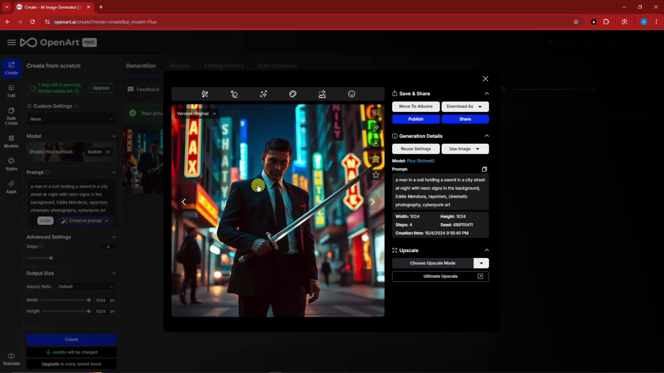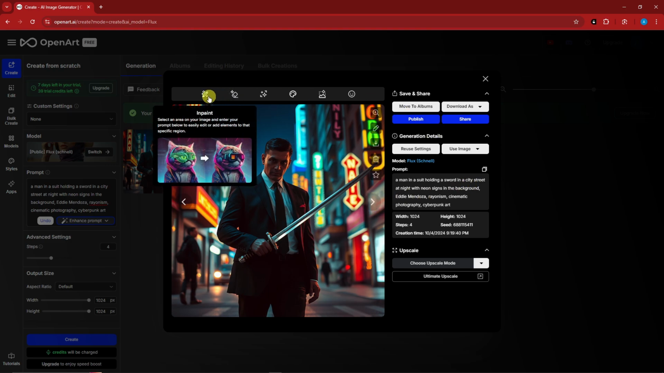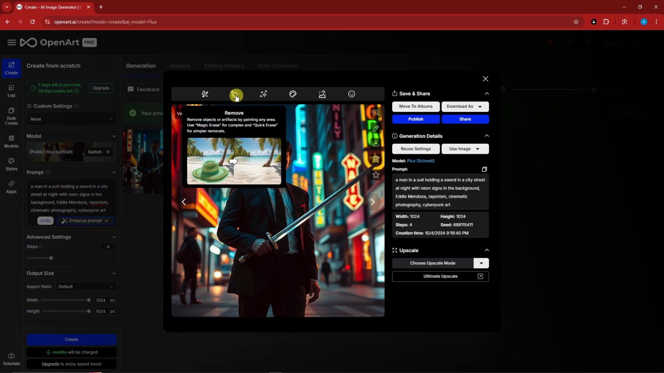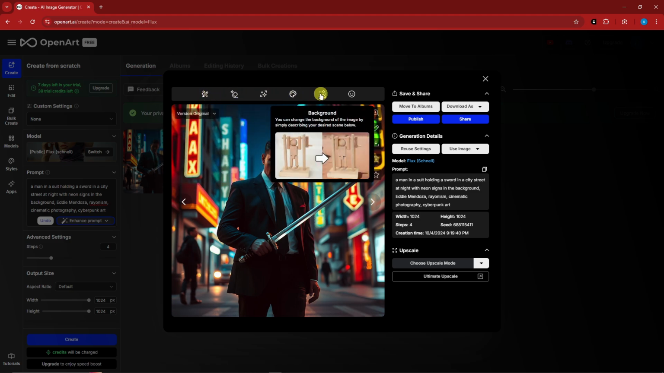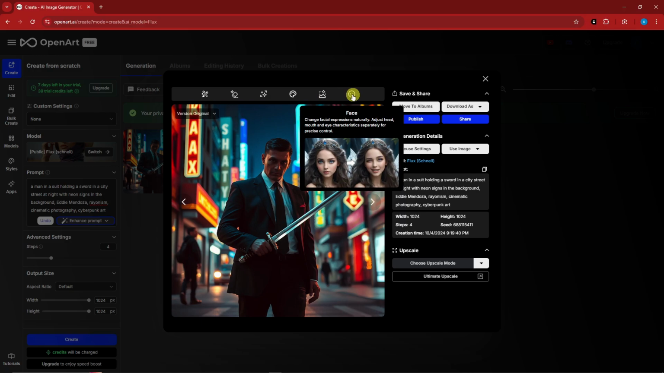So welcome back to the video. That took roughly less than 2 seconds to be honest. And that is the power of Schnell. Schnell is faster but with lower quality. So with this one, we have so many options. You can remove, inpaint, expand, stylize, background change, or face modifications.